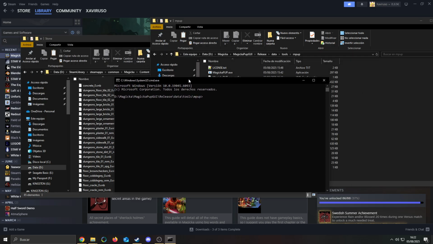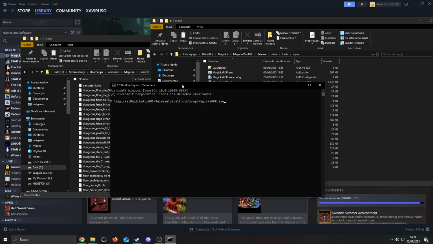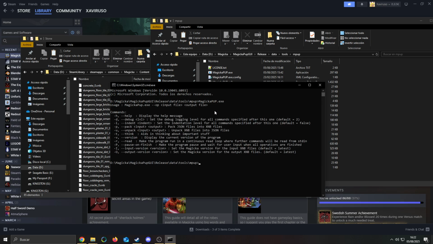So if we open up a command prompt in here, right, we can go ahead and put this tool right here. We got MagickaPUP.exe, right? If we execute it, you can see that we got a list of commands right here that tell us what are the things that we can do with this program, right?